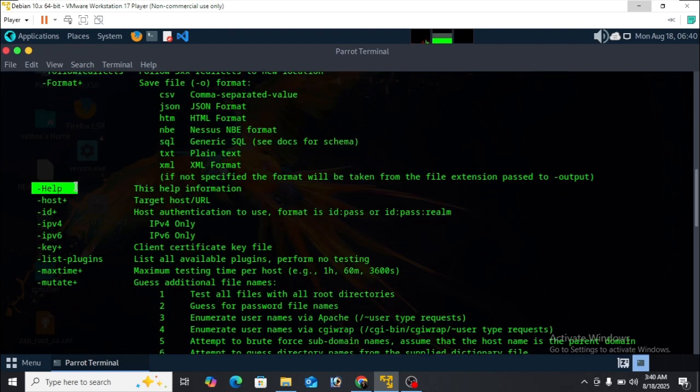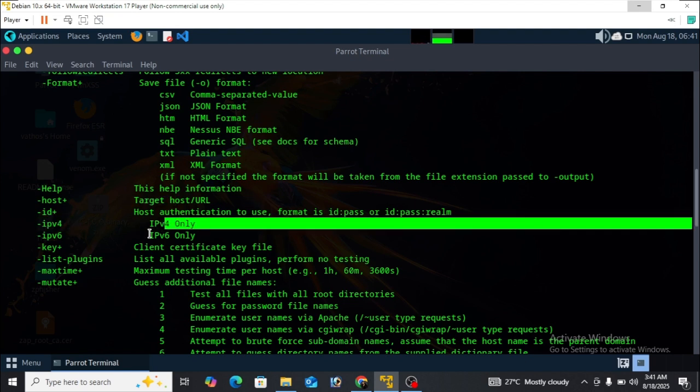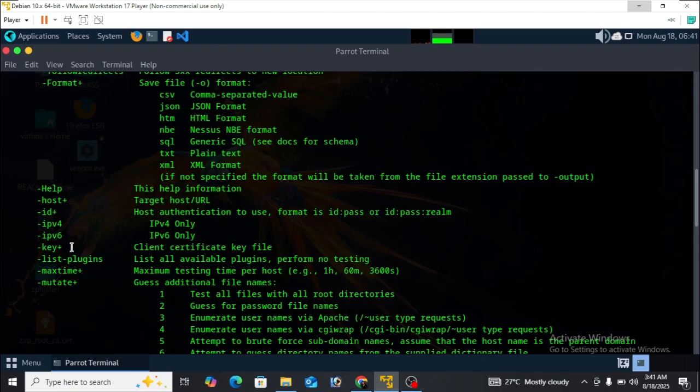So this is the command we just ran. We just said nikto help, which shows you information, the information we just received here. Alright, we are also going to be using minus host, or you can just say minus h. This is to display the target host and URL. You can also use this one for IPv4 only and IPv6. So these are the things you can do with this.